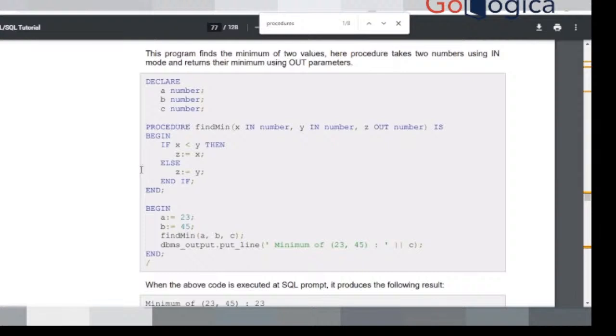So while calling, you can see now a, b, c are variables. You are passing the values: a we are passing, b we are passing. Find minimum is the procedure name, comma a, b, c. We are passing a, b, c and we try to display the c value.